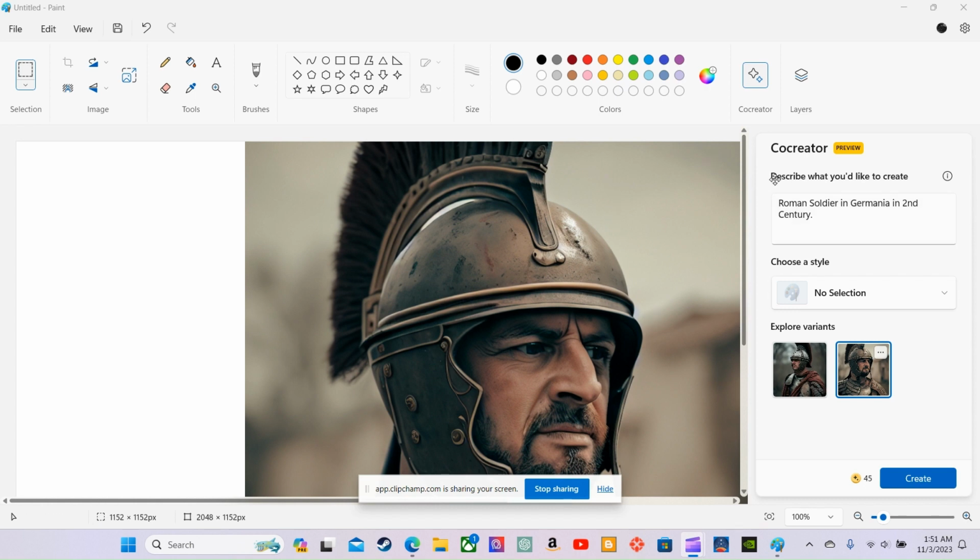So in Co-Creator, it's very similar to Midjourney. It's very similar to DALL-E 3. I think it's called DALL-E 3. That's what it's called. Essentially, they all have these prompts, and these prompts allow you to create any art that you want to create.